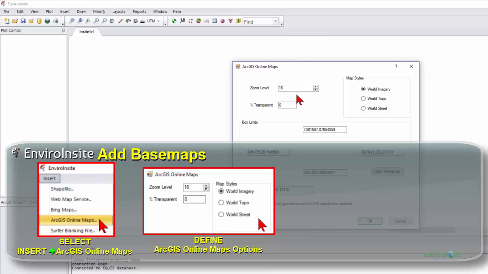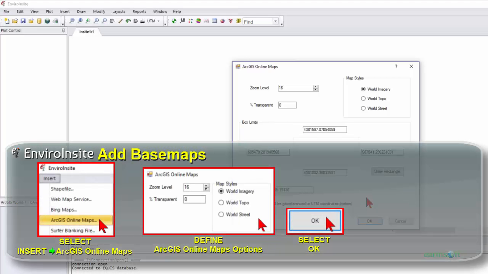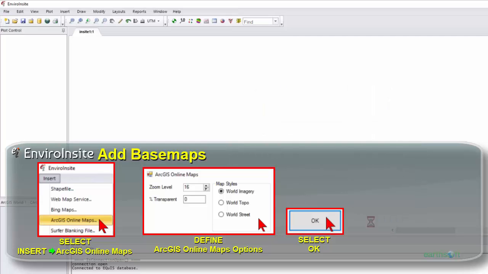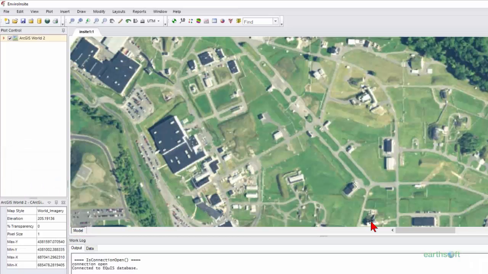By default, the zoom level is 16, and I might change this in a minute so you can see what a different zoom level looks like. I can also define my style: I have world imagery, the topographic, or the street. I'll do the imagery for now, but I'll show you a couple of those other examples in a moment. You can choose where you want the rectangle of your map to go. You could either draw a rectangle or adjust these coordinates manually. I'm just going to leave everything as default and then select OK. Okay, and just like that, my base map comes in pretty quick and simple.